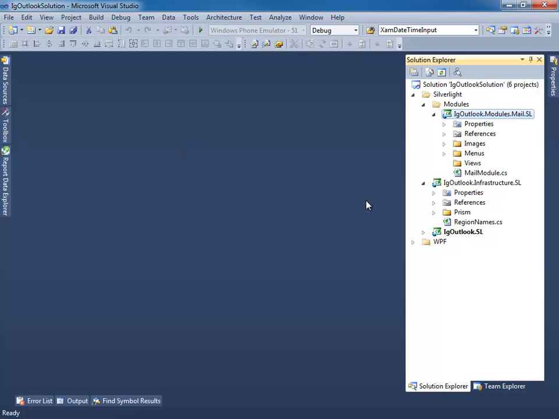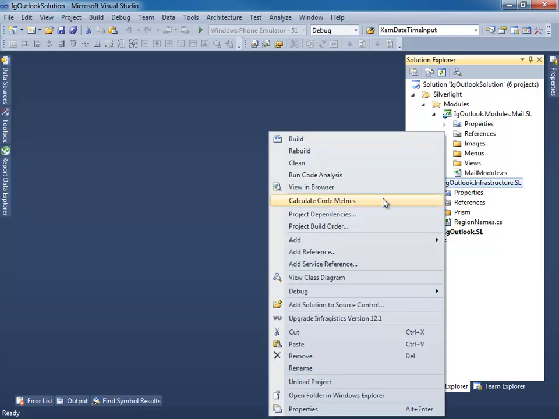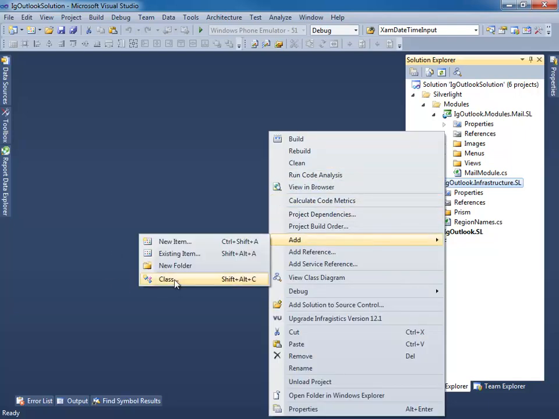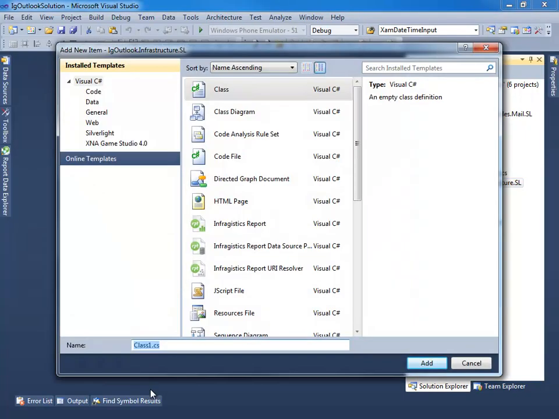So let's go ahead and go to our infrastructure project. This is where a lot of the stuff we're going to be doing is going. So the first thing I want to do is I want to have a view model base class because I know that this application is going to have a view model, so we might as well just go ahead and knock it out now. So I'm going to go ahead and add a new class. I'm going to call this ViewModelBase.